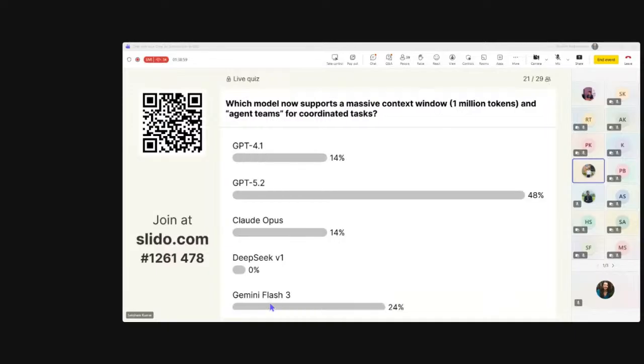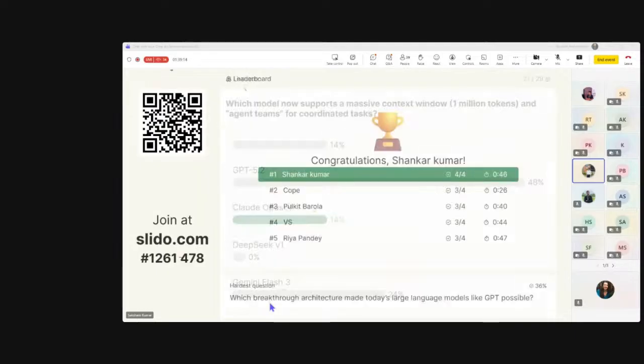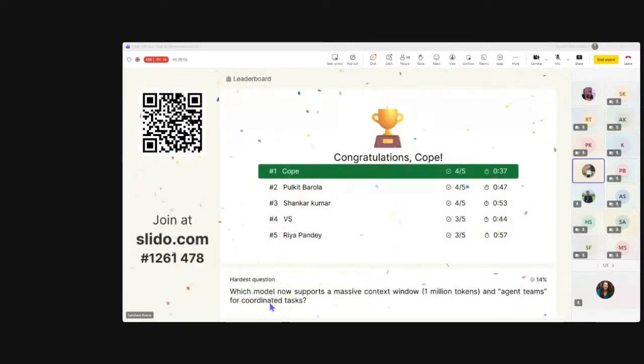No, it's been okay. GPT 5.2. No, that's the wrong answer, guys. 5.2 does have a good token, but the agent teams thing is best achieved by Opus. So only 14% could answer correctly. So it's a tie between Cope, Pulkit, and Shankar. Congratulations, guys. We'll see if we can provide some goodies to you.